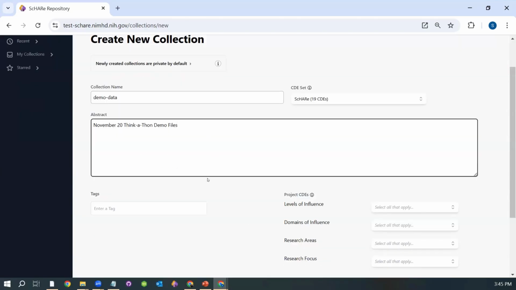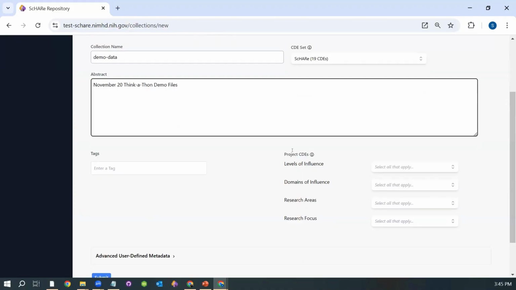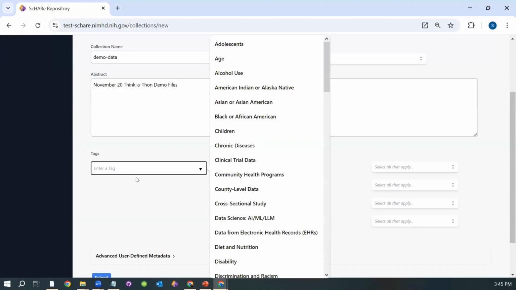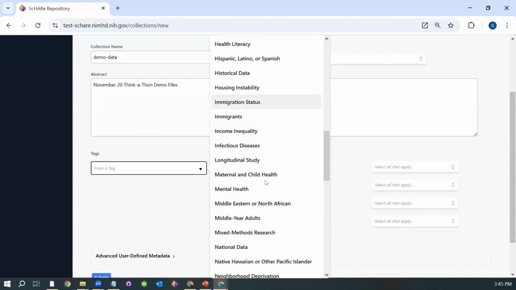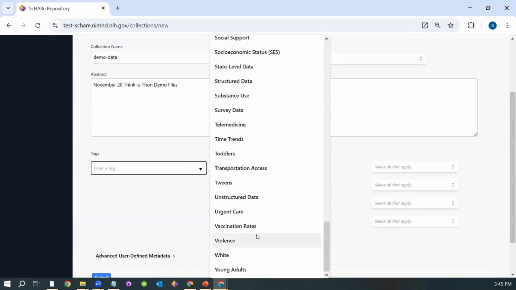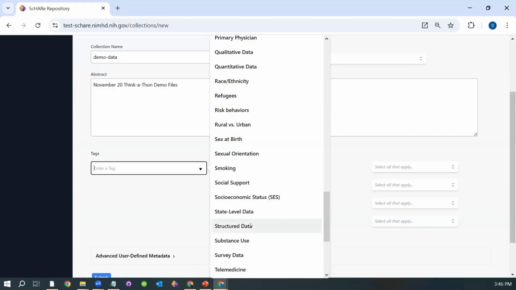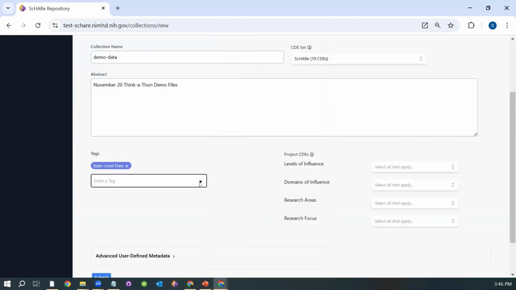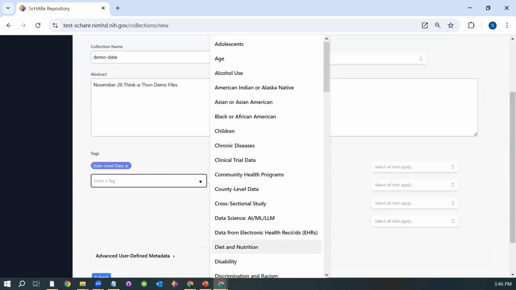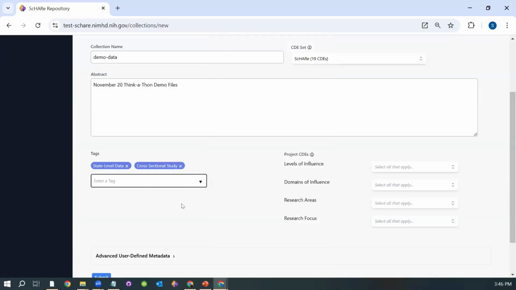Now under abstract, you will see tags and project CDs. So the tags are the keywords to make your data findable. You can select the ones relevant to your data sets. If you click on tags, you will see a bunch of keywords. It depends on your research area and it depends on your data sets, what you're going to upload to the system. You can select different tags. Today, I'm going to select state level data, and I will add one more tag, which is cross-sectional study.